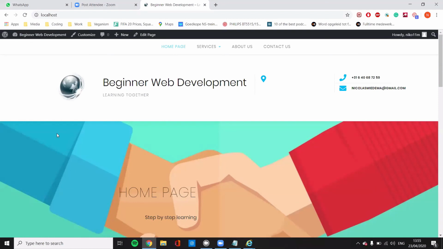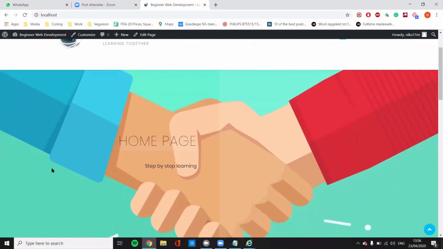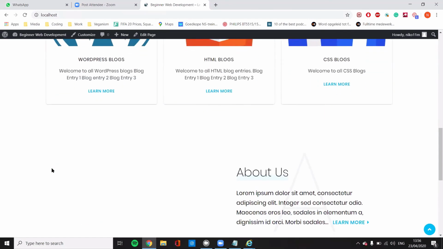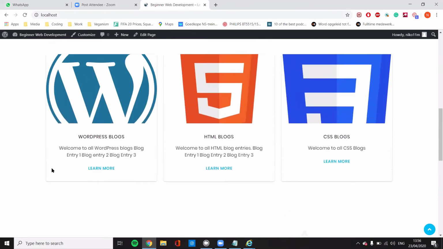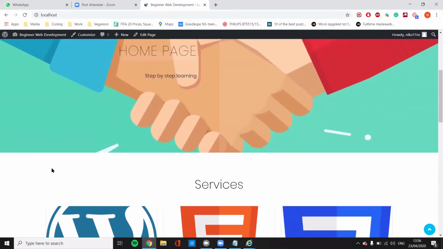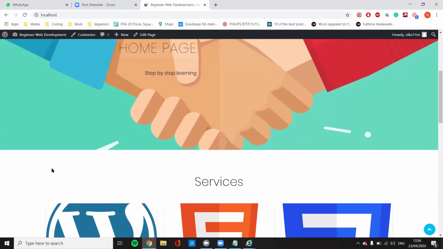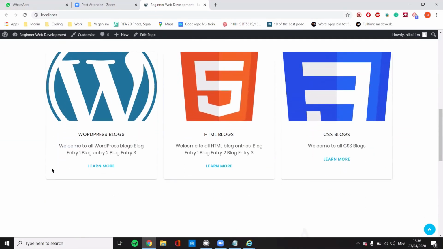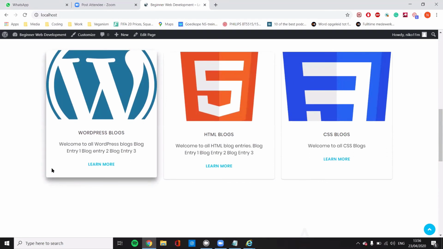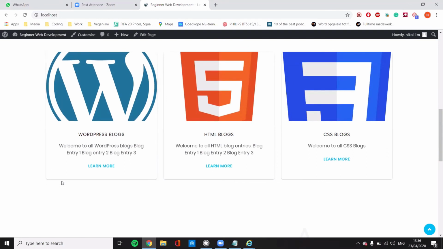Okay, so if you scroll down to the services, you can see the 3 services, and then under their summary, the first 2 say blog entry 1, blog entry 2, blog entry 3, while the CSS blogs just says welcome to all CSS blogs. I think I know why it happens, but I couldn't change it.